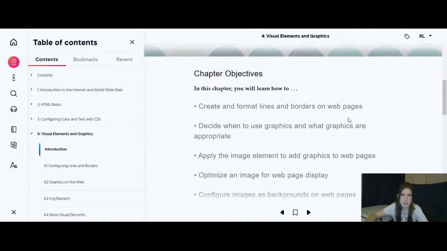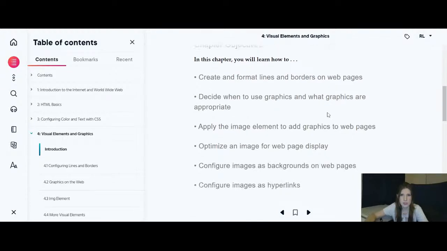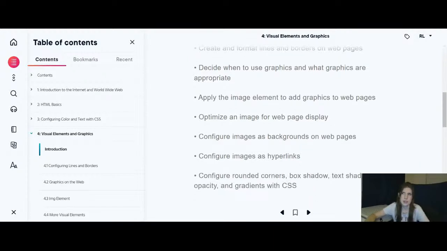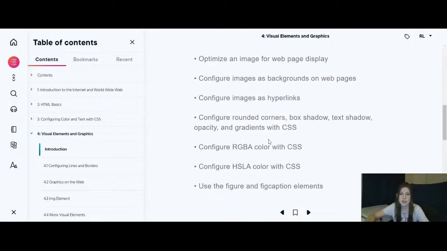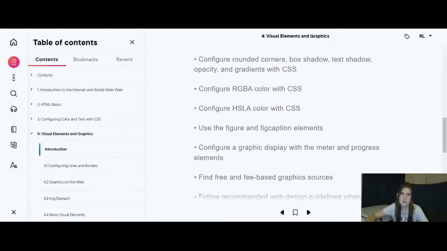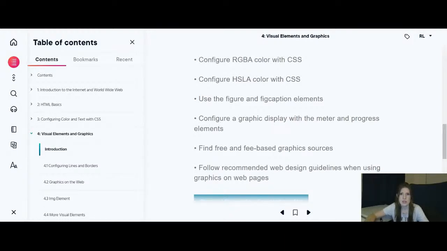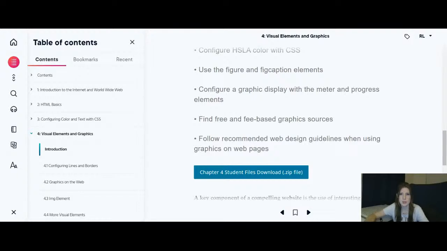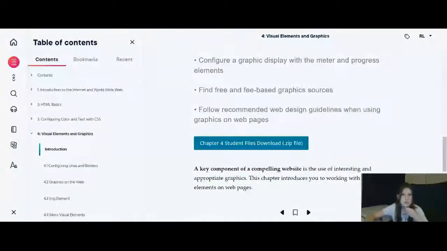Okay, so the objectives for this lesson: we're going to create and format lines and borders on web pages, decide when to use graphics and what graphics are appropriate, apply the image element to add graphics to web pages, optimize an image for web page display, configure images as backgrounds on web pages, configure images as hyperlinks, configure rounded corners, box shadow, text shadow, opacity and gradients with CSS, configure RGBA colors with CSS, configure HSLA colors with CSS, use the figure and figcaption elements, configure a graphic display with the meter and progress elements, find free and fee-based graphics sources, follow recommended web design guidelines when using graphics on web pages.